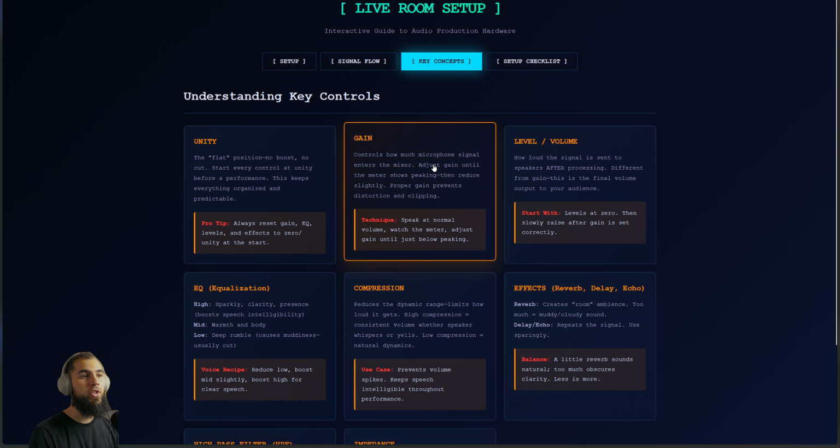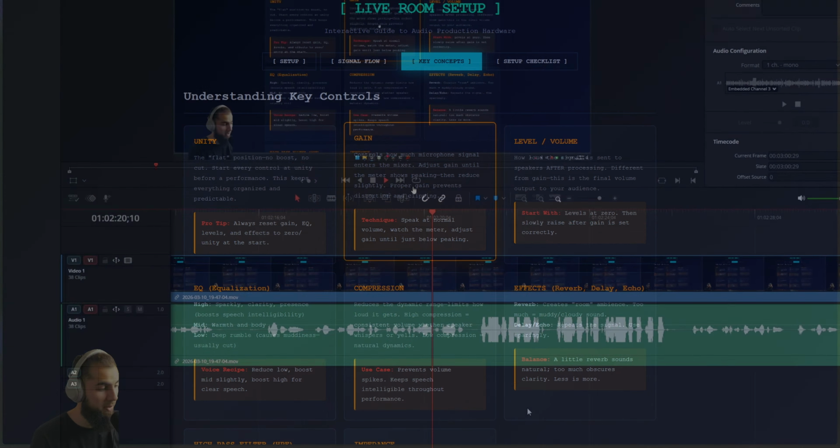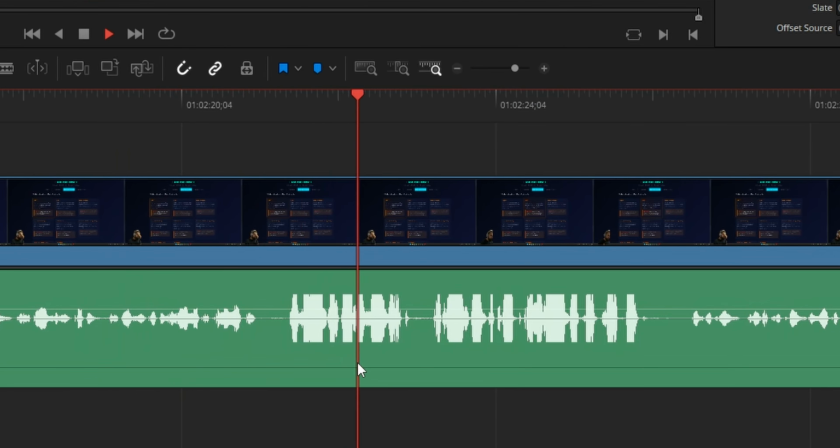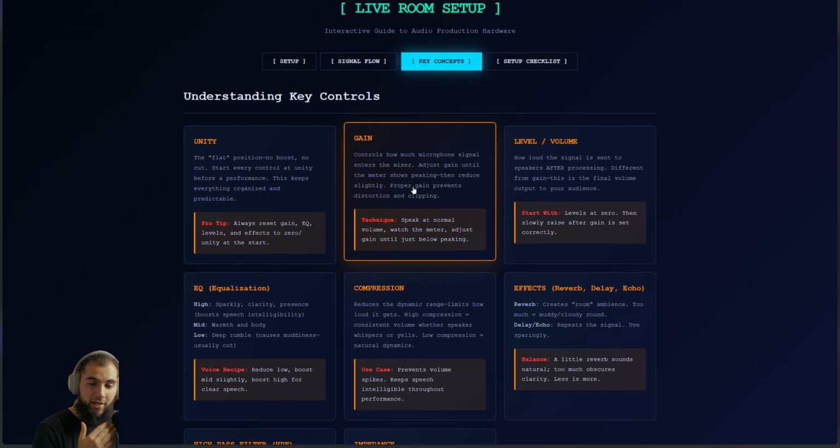Gain is how much microphone signal enters the mixer. So you adjust the gain until the meter shows peaking and then you reduce it slightly. So we're probably going to see this as well in the video. Proper gain prevents distortion and clipping. This is what distortion sounds like. It's when it starts to clip and the audio gets chopped up. That's because when I get too close to the microphone, it starts to go over the gain and the audio gets clipped.